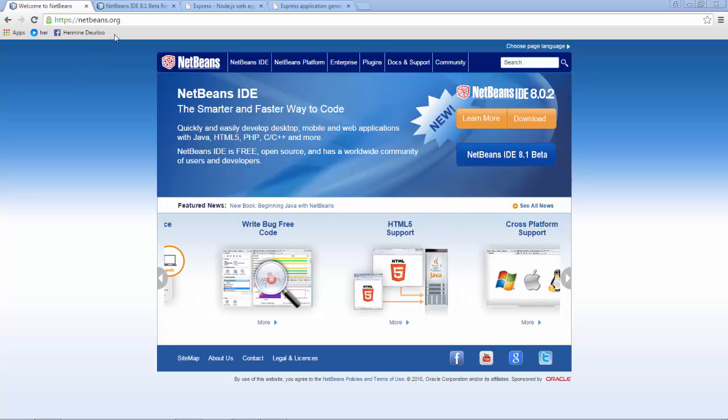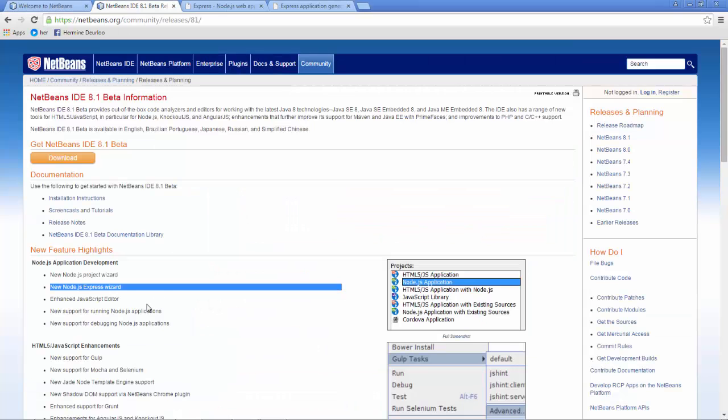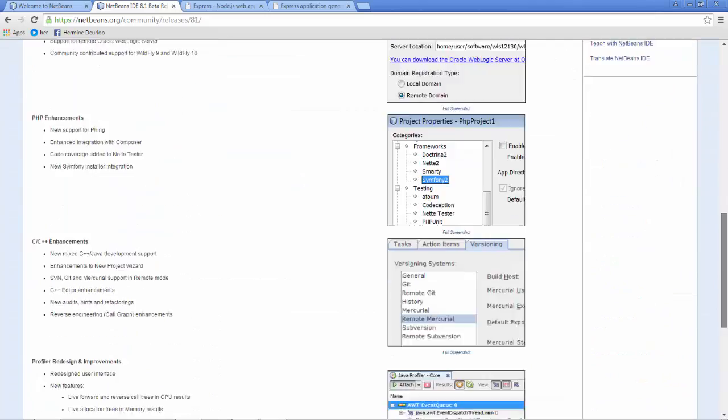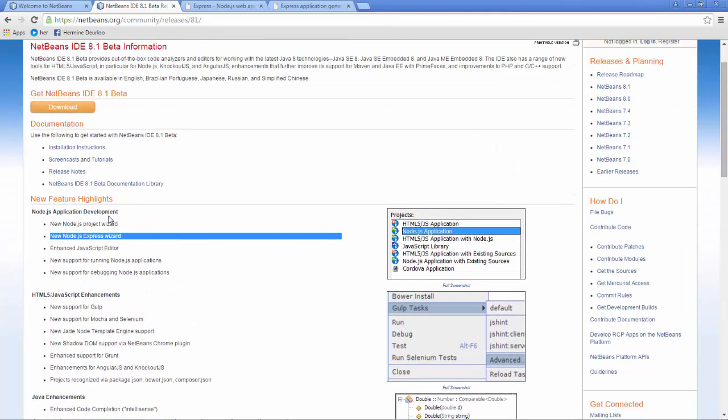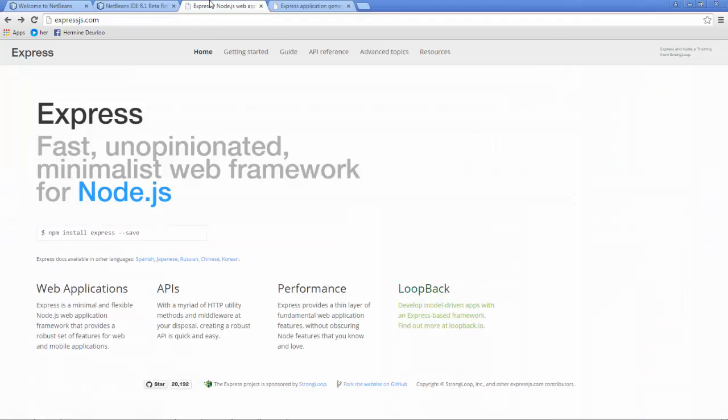Hello, in this quick demo we're going to get started with Express and NetBeans. In NetBeans IDE 8.1 there is new support for Express and the long list of new features that NetBeans makes available in NetBeans IDE 8.1. What is Express? It is a web framework for Node.js.